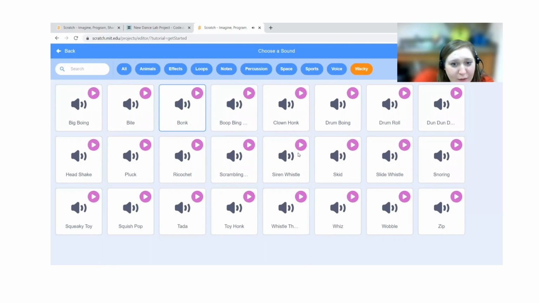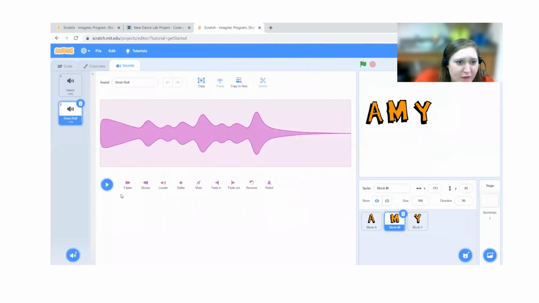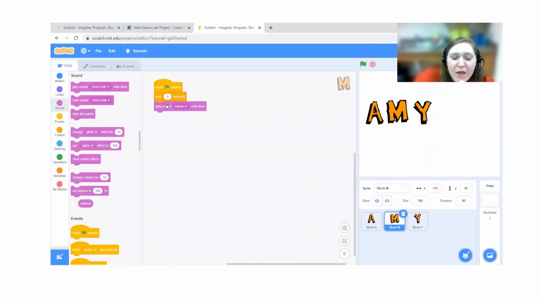But for the letter M, let's do a drum roll. Let's see how that sounds. So I clicked drum roll, and I'm going to press play. See if I like that one. I kind of like that one. So I'm going to hold on to that one. Then I'm going to go back to the code on these tabs right here. I'm going to go back to code. And I'm going to change that play sound from meow to drum roll. Let's see how that sounds. Waiting the 5 seconds. Yes, I like it.